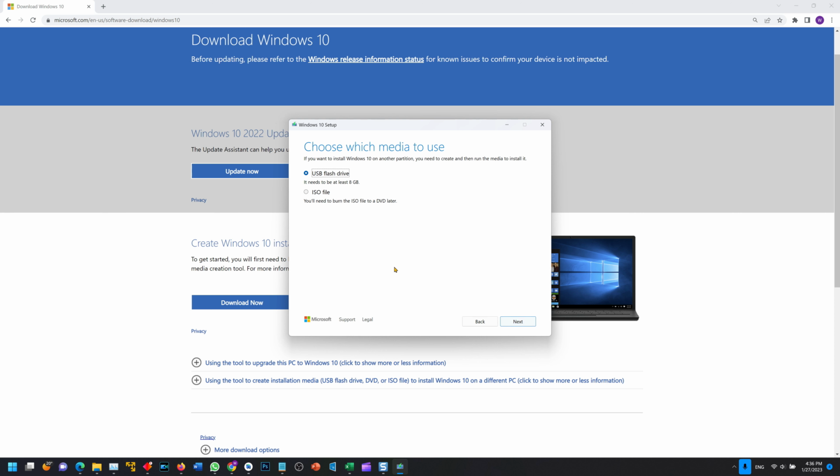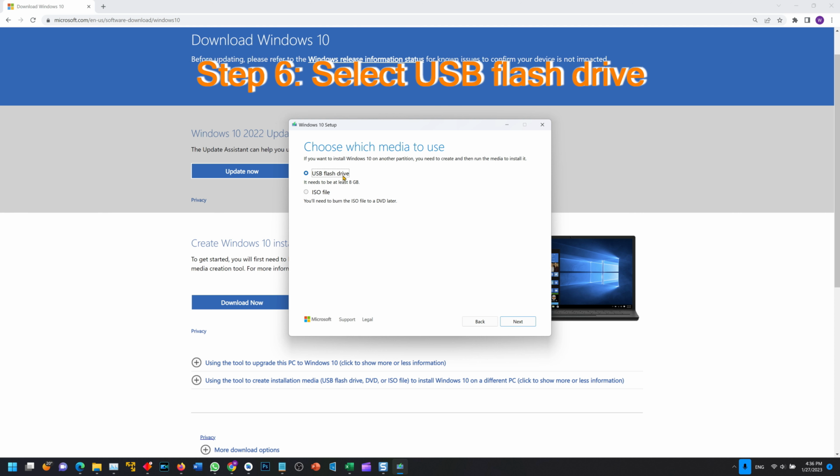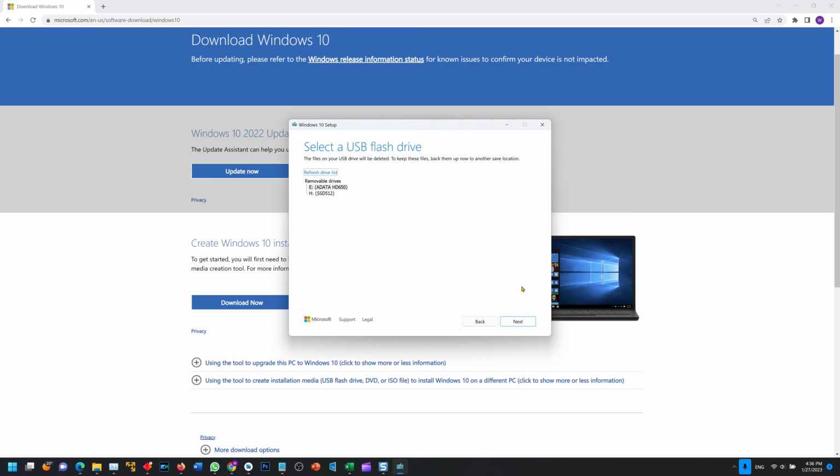Click Next, and on this screen do not select ISO, select USB flash drive because that's what we want to make. Please make sure that the USB disk that you have is 8 GB and above, and it has no useful data, because it's going to delete everything on the disk.